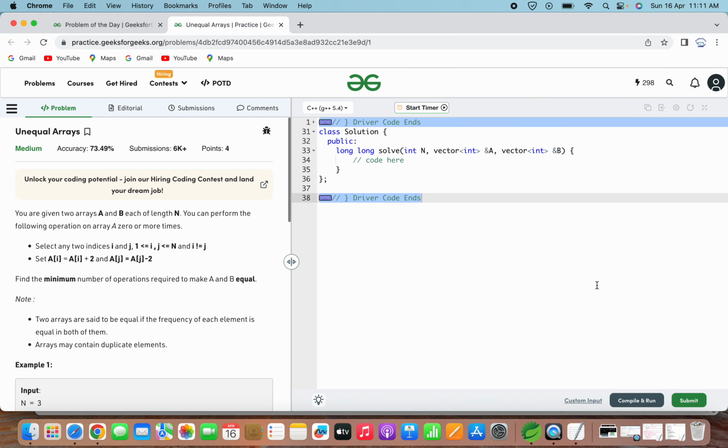Let's go through and understand the given problem statement. The problem statement says you are given two arrays A and B, each of length n. You can perform the following operation on array A 0 or more times. The operations are: select any two indices i and j such that 0 is less than or equal to i and j, and both should be less than n, and i should not be equal to j. Then set A[i] equal to A[i] plus 2, and A[j] equal to A[j] minus 2.